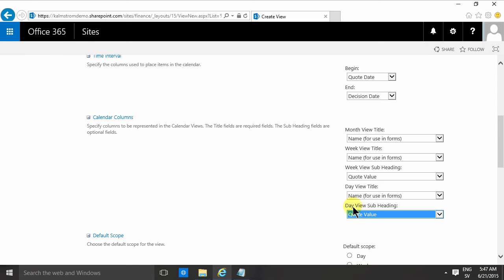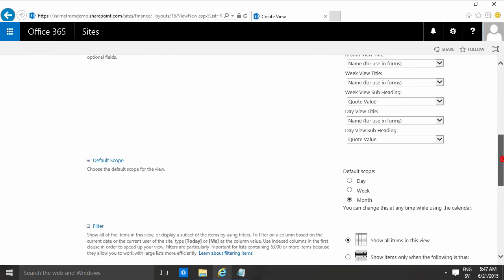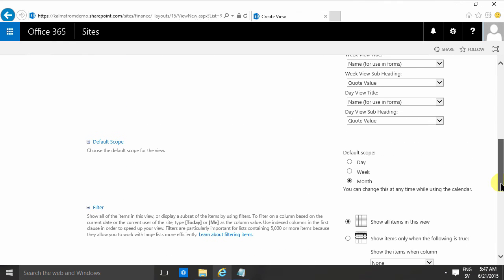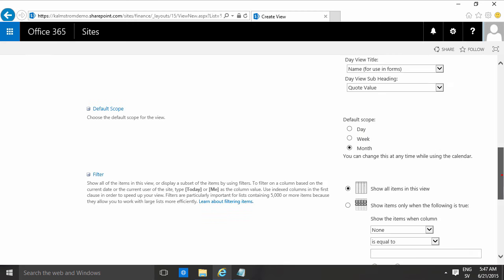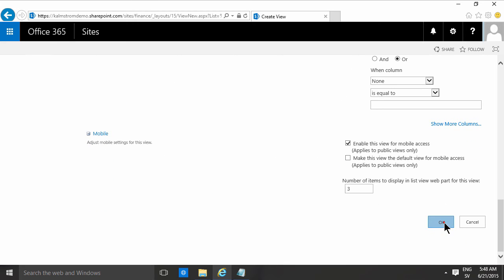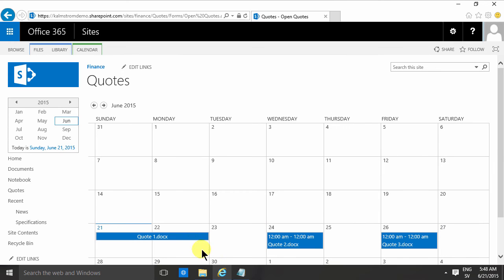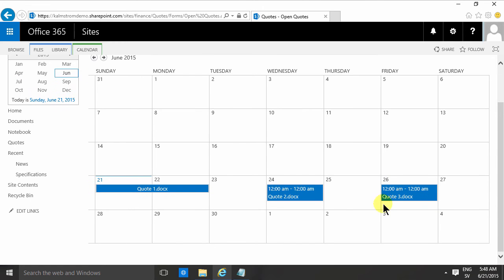The day view and the week view have the ability to show subheadings, but the month view doesn't, so that will only be visible there. Then you can, of course, select the default scope, such as week or month. I'm going to stick with month there, and just the filter as usual. So I'm going to put OK there, and there you see you have the quote 1, the quote 2, and the quote 3 in the calendar.